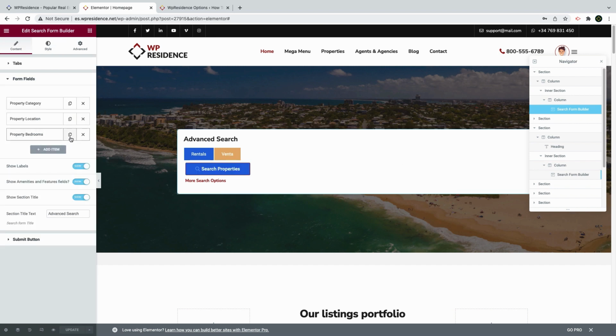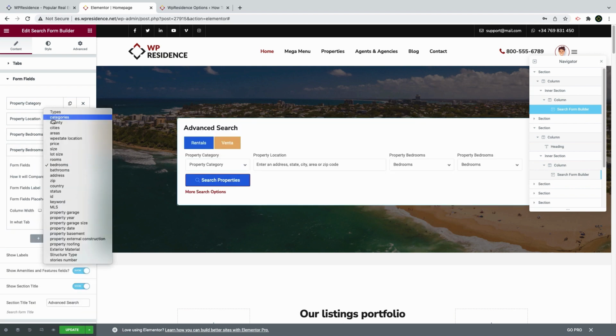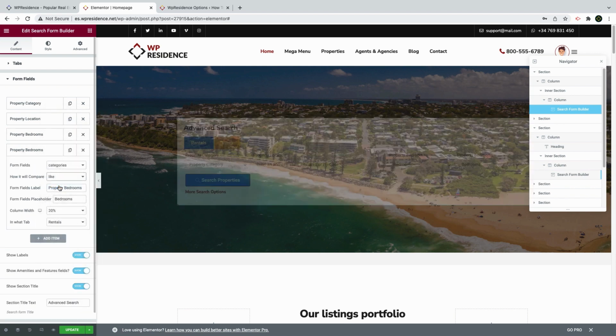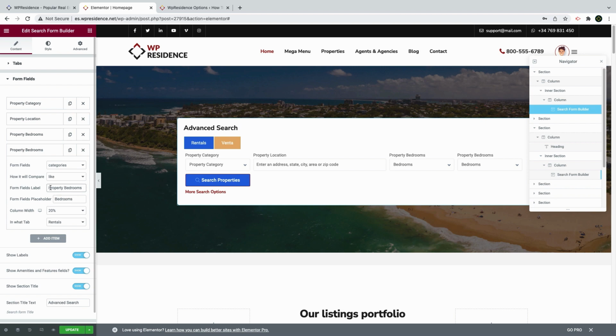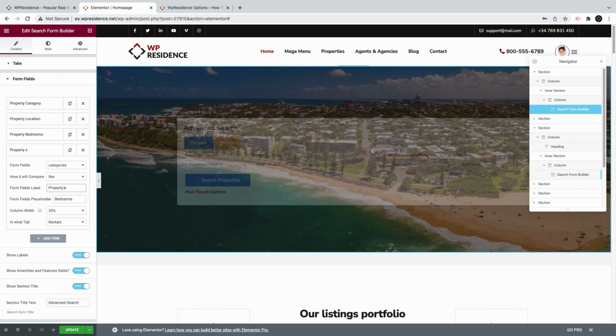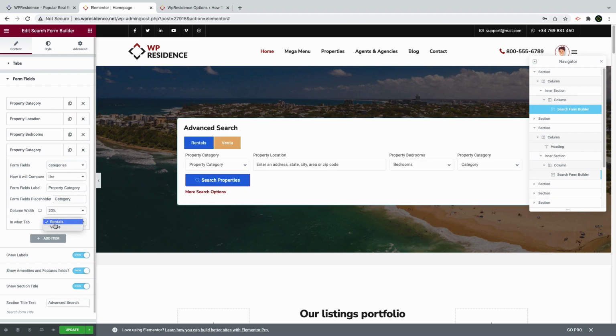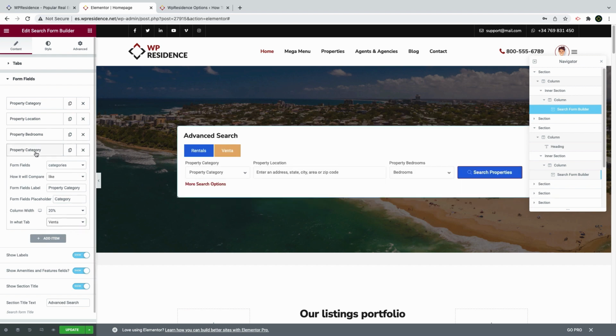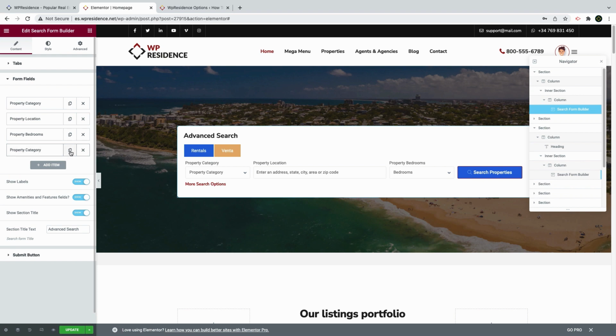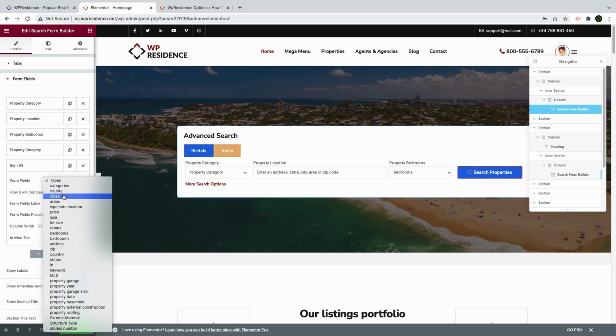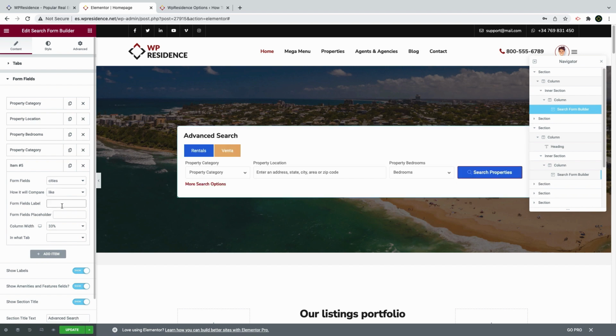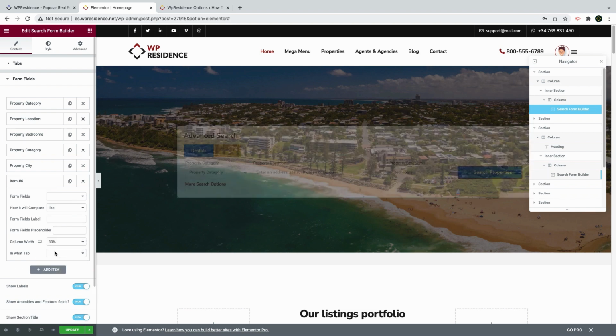Next, we will continue to add fields to the second category, and in my case I want to add also categories. I will change the label here, and then I will add also a different placeholder text, and I will choose the different category tab. I want to continue here and add also the city field. I will use city for the second category, and in this case I will add my field label and my placeholder, the width and the tab.